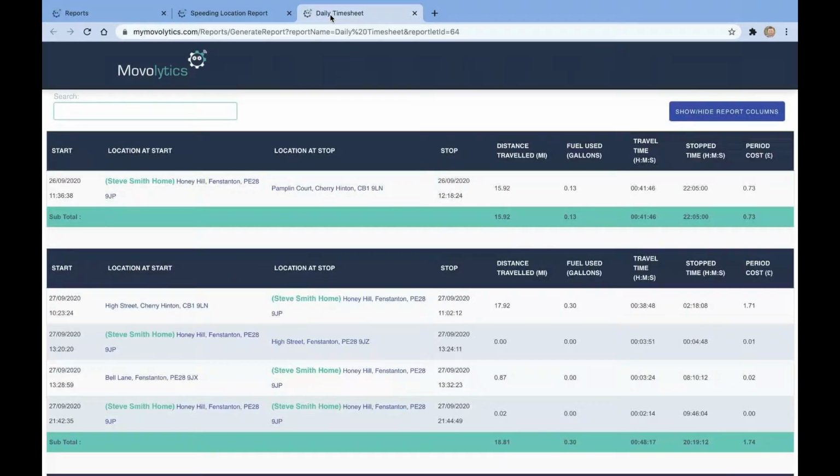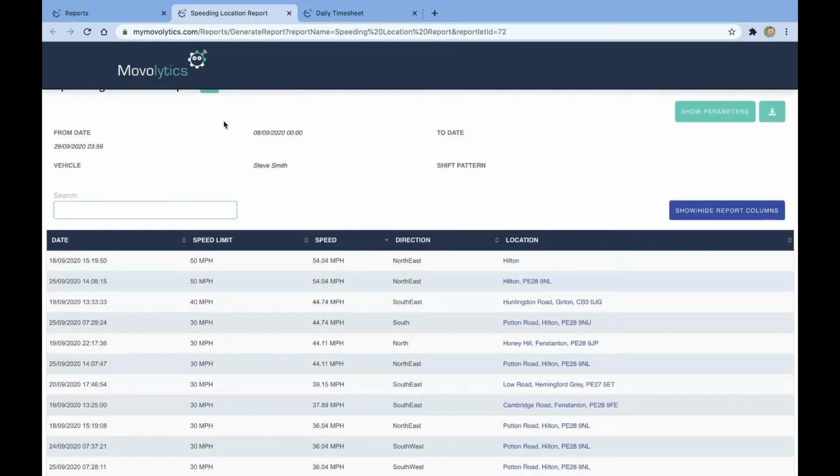Now, if you have a look at the daily timesheet on screen, you've got the ability to see your location at start, location at stop, start time, stop time and distance travelled. It's a really handy way to automate your timesheets to make life easier for the administrative staff in your office. Once again, you can also see any places or geofences which you've got uploaded on the system will appear in brackets.